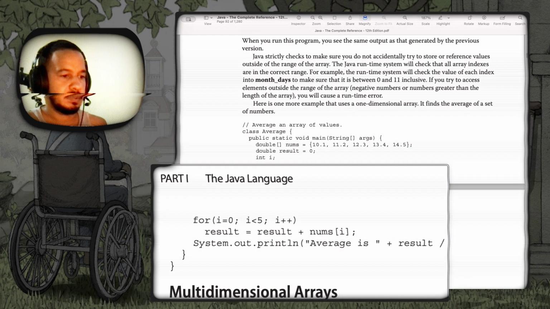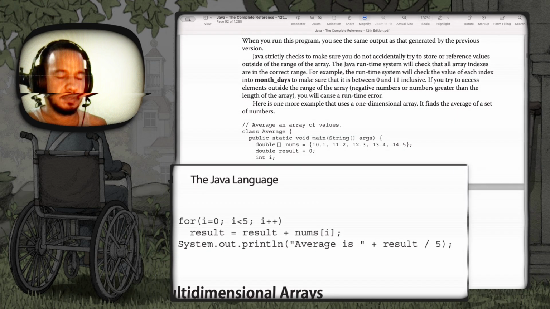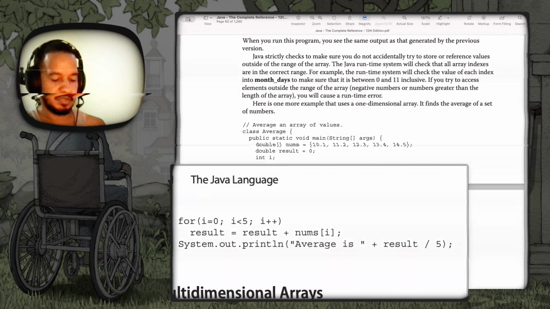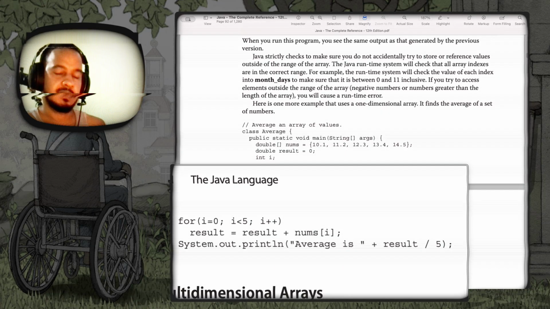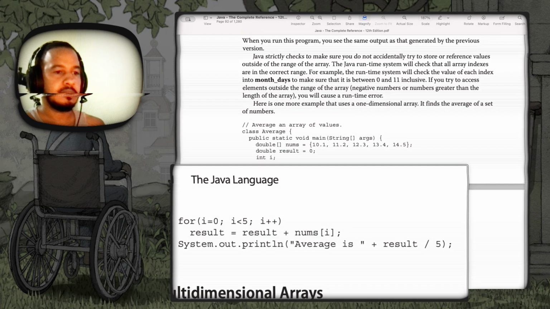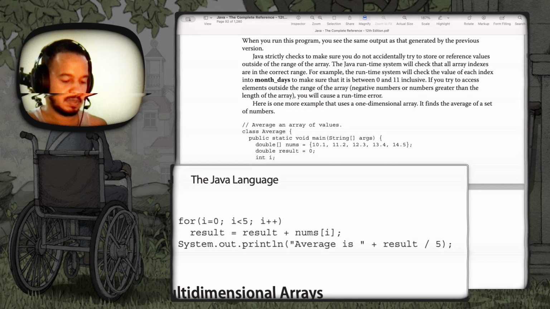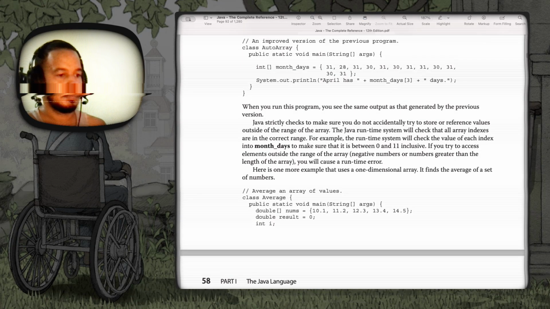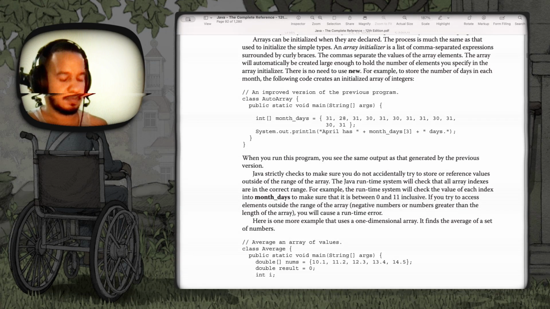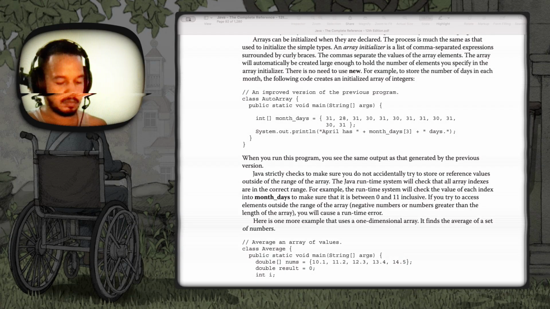Okay, this is where it is. The average is the result divided by 5, because he has 5 doubles in the braces. Okay, that's why. All right, so let's code this thing quickly. All right, and let's switch. Here we go.